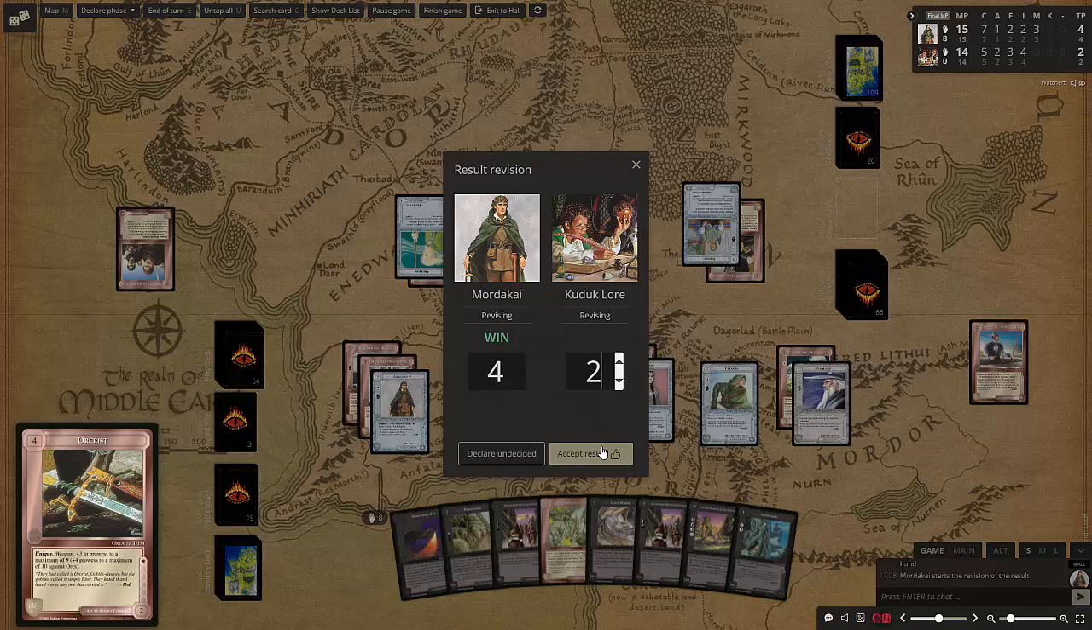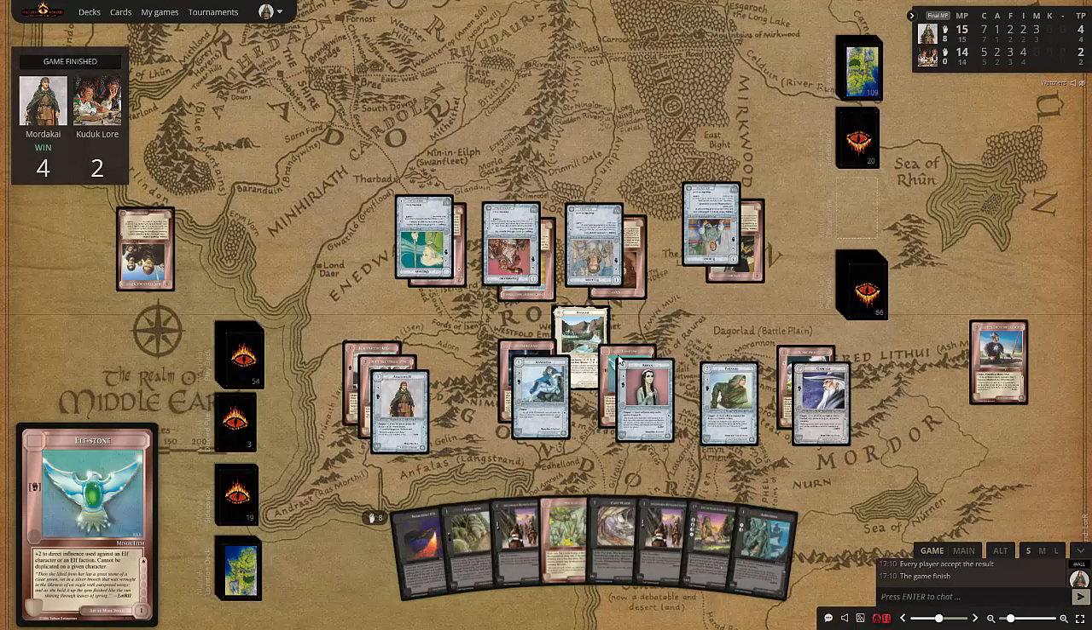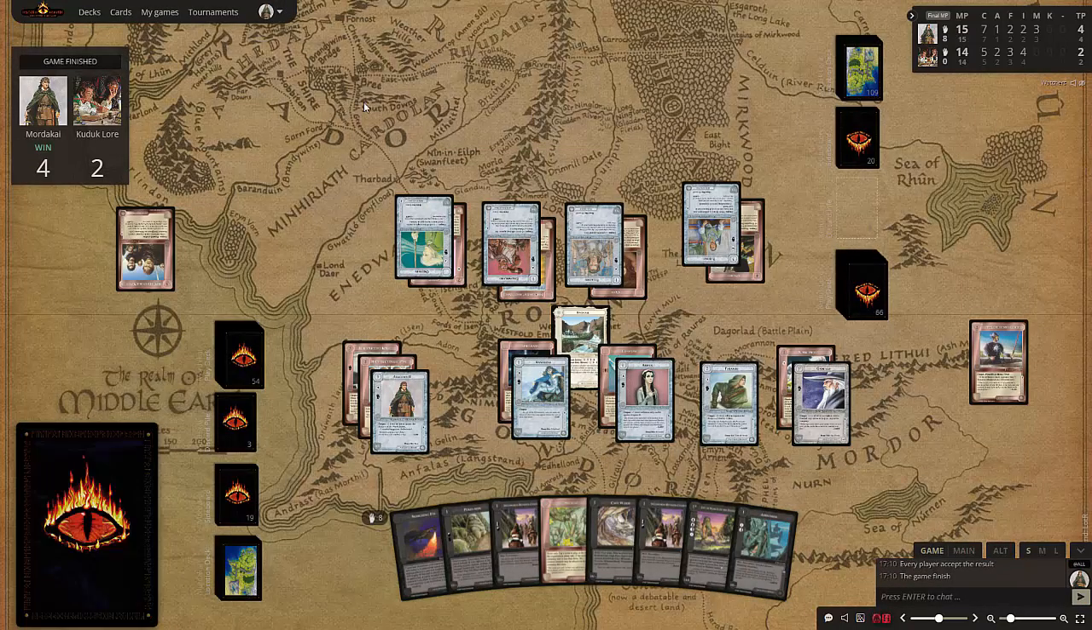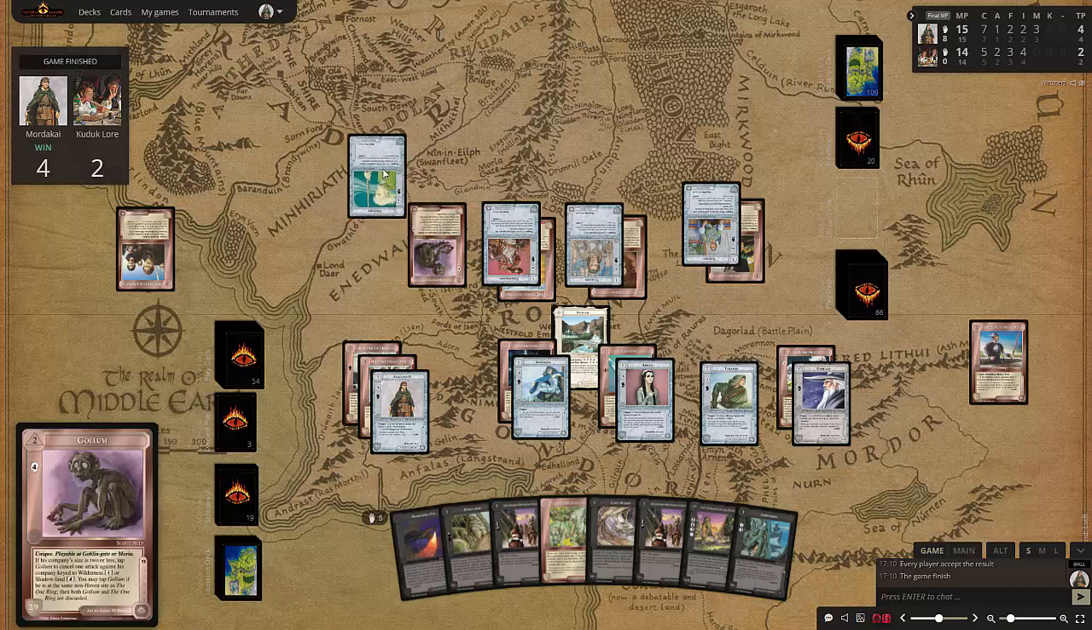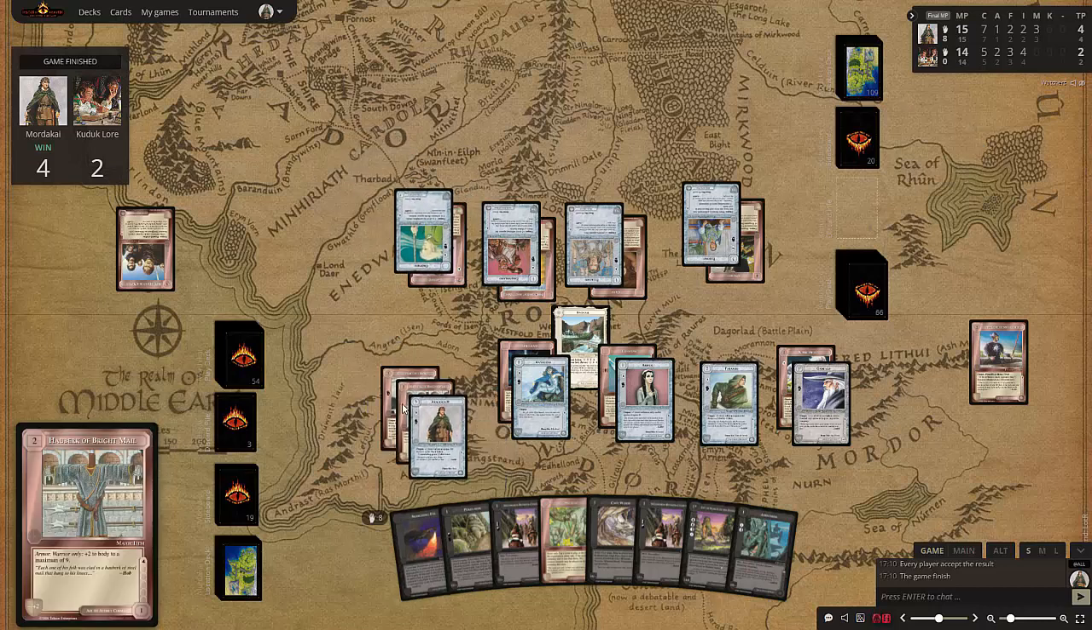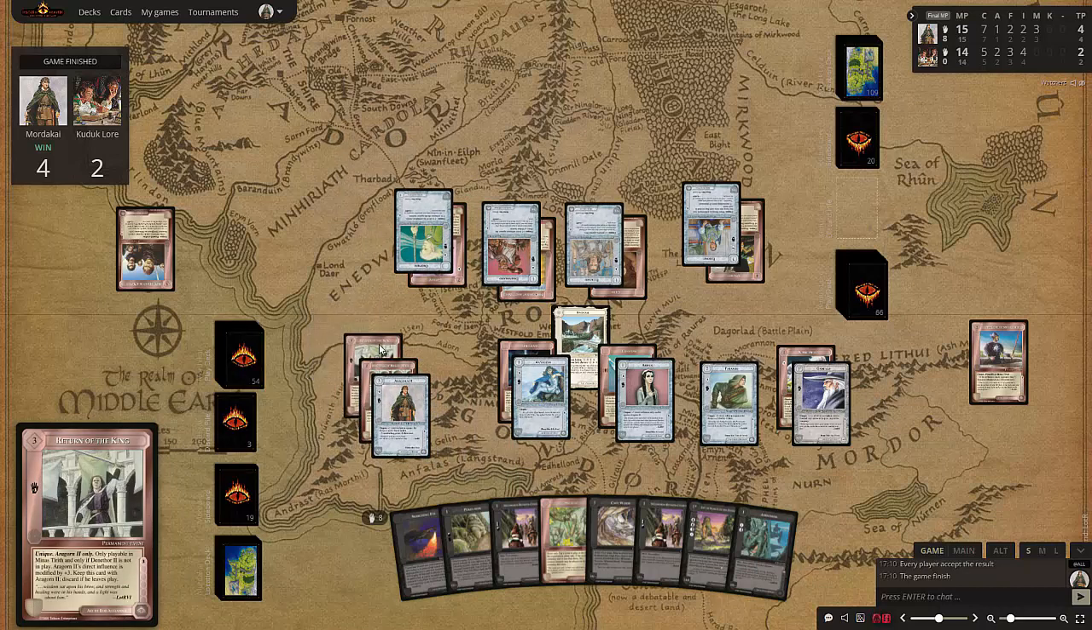So if I accept here, as you can see, I accepted it. And if my opponent accepts the result, then the game is over. Okay, you can see here that the game is finished. You can see here the result of the game, and you are still on the table. You can still move anything you like.